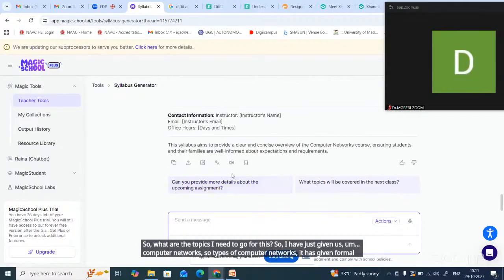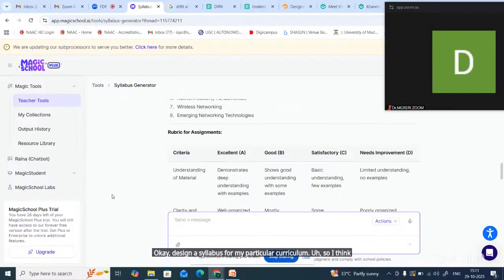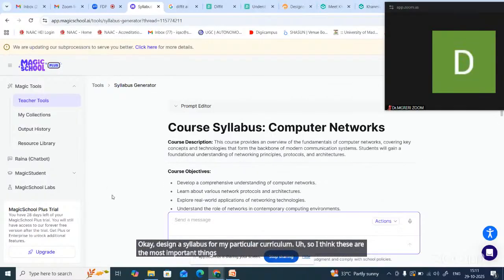You can also see, we cannot completely rely on this tool to create the entire syllabus for your course. But at least we can have a rough idea of what is essential and what are the major areas I need to concentrate on whenever I design a syllabus for my particular curriculum. So I think these are the most important things we have in Magic School AI.